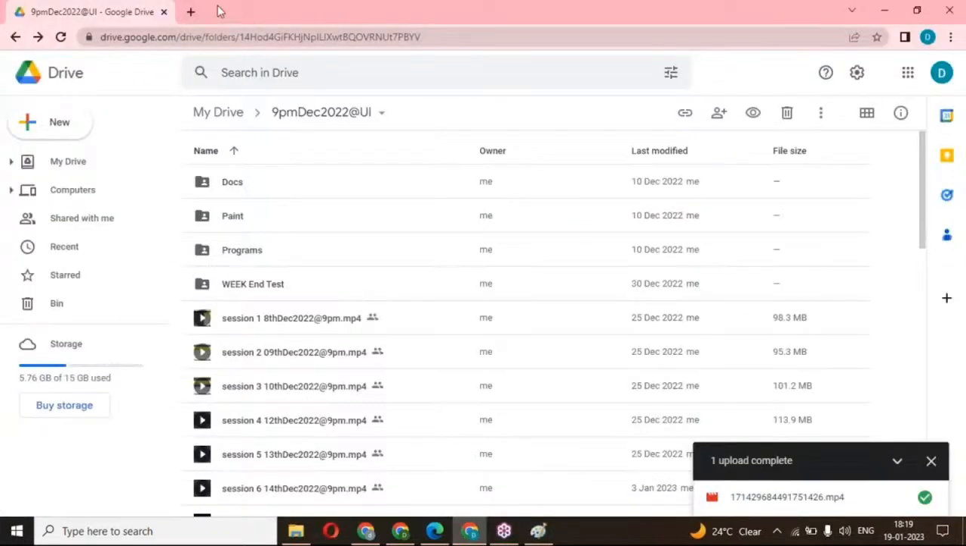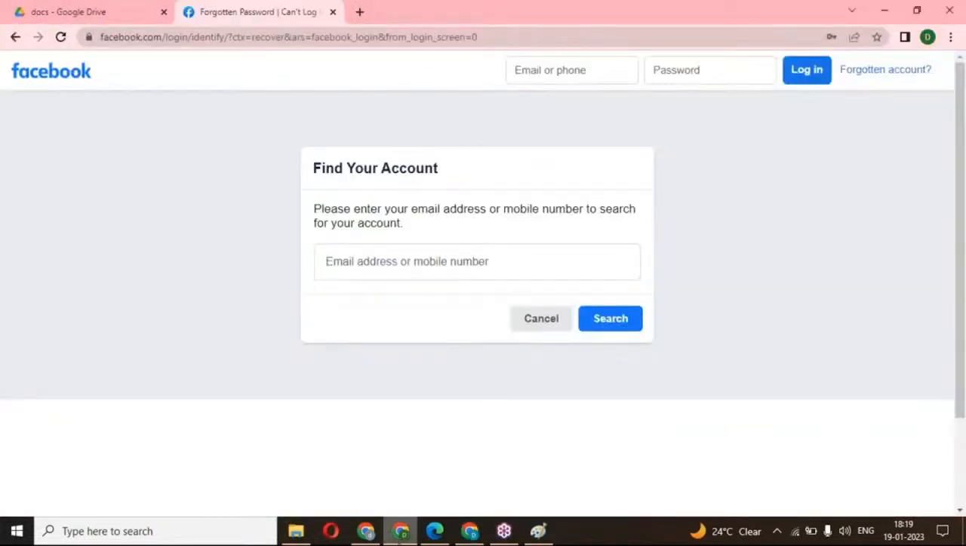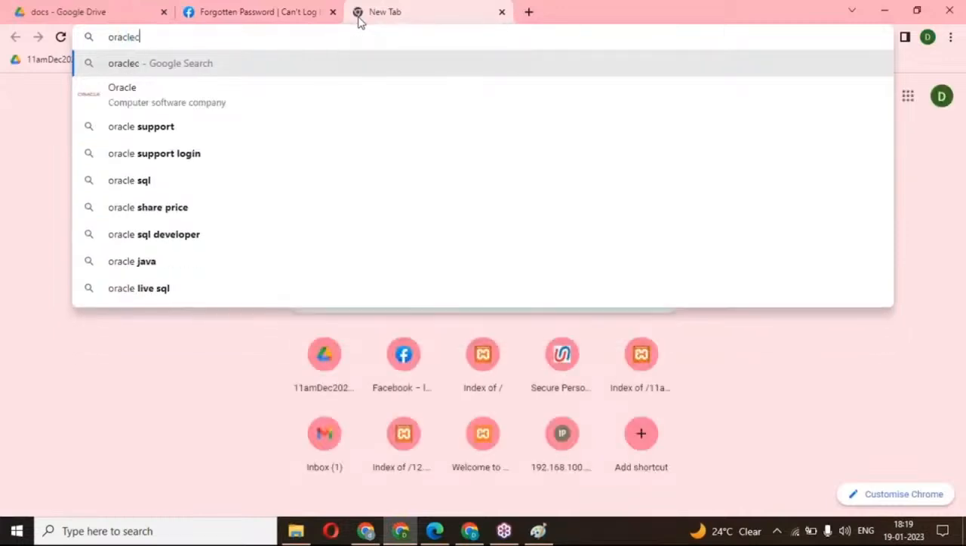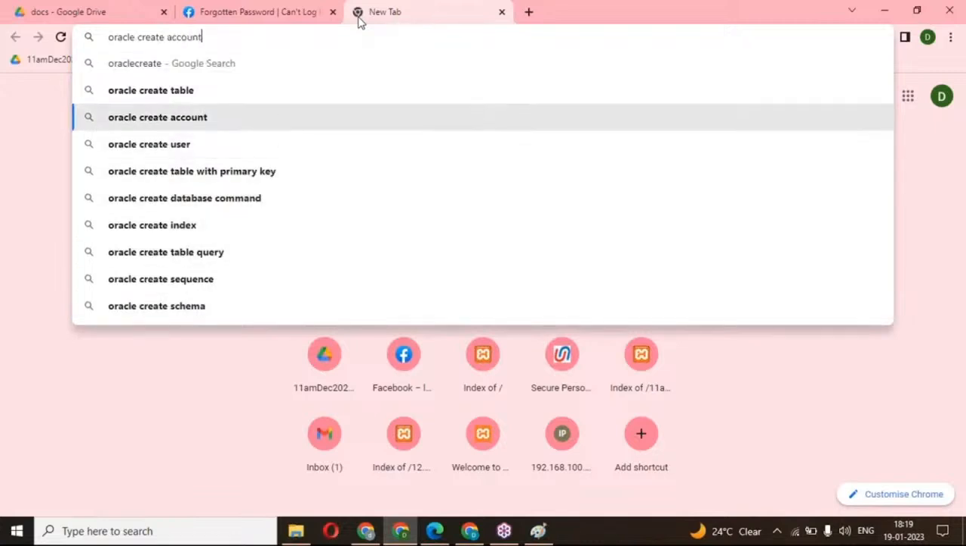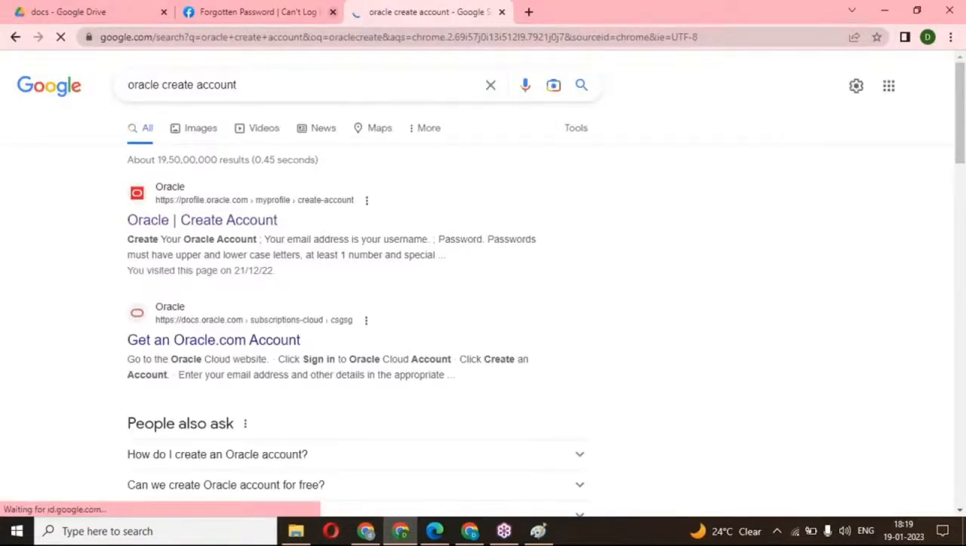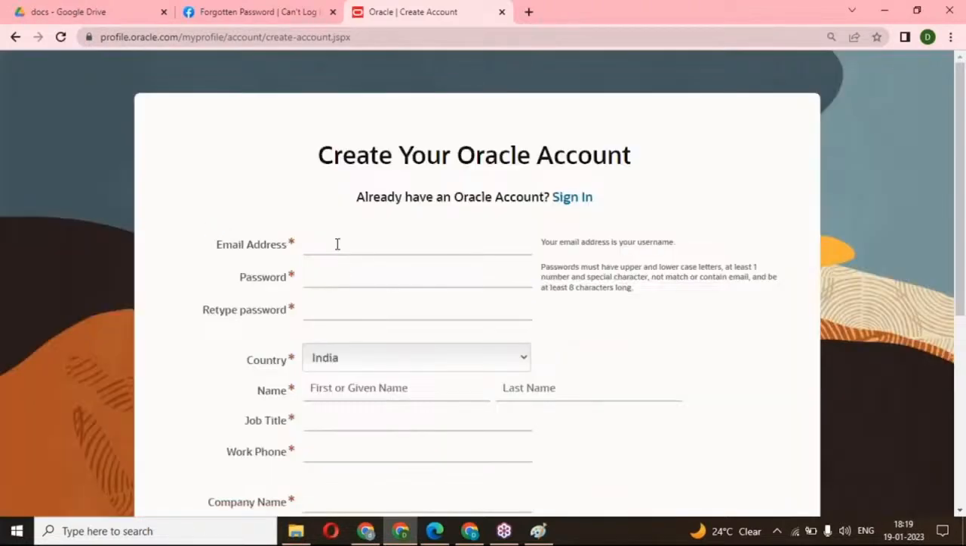So if you check the Oracle create account page, under this, see here, if I click here, you can see the Oracle create account page. In that, again, it is asking for an email address and password. I cannot use my Facebook email address on the Oracle website. I cannot use a Yahoo account in Oracle or an Oracle account in Yahoo.